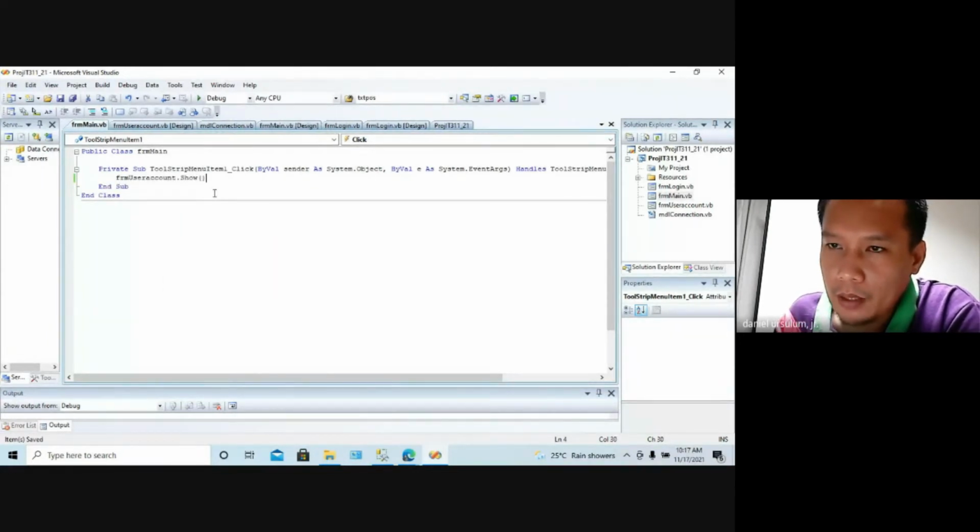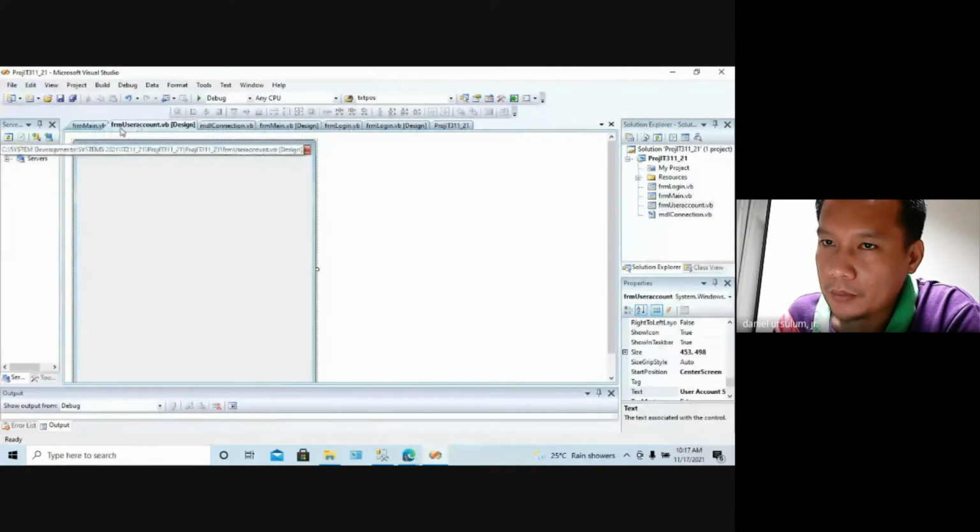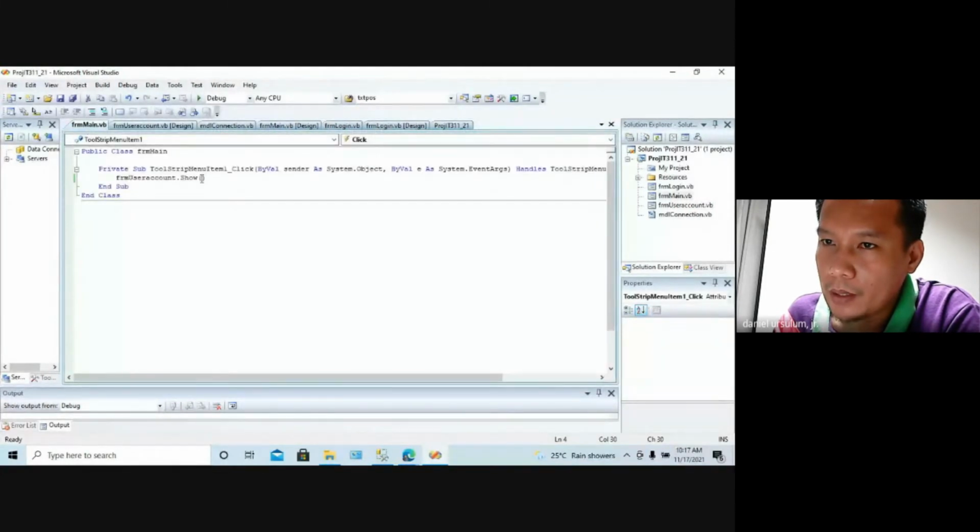Okay. If you want that the FRM user account is a child of your main form, di ba? So, ang main form nyo is your parent form and your FRM user account is your child form. Just include the parameter me in the function symbol of show. Ano ibig sabihin ng me? Okay, me is the parent form of this form. Me means saan ba tayo nagko-code? 'Di ba sa main form? Okay, ibig sabihin, ang tinatawag nyo rito na me is the main form.